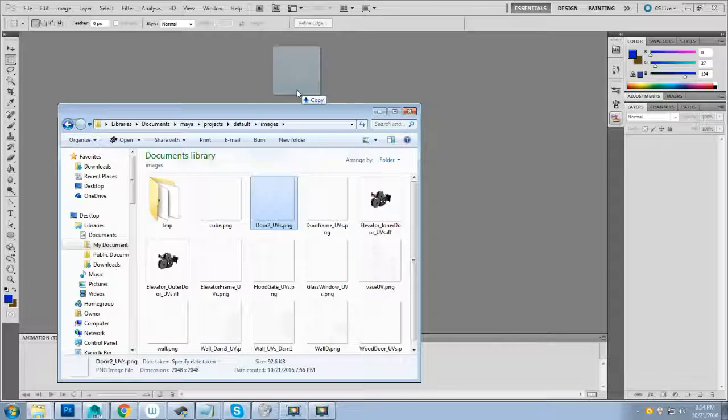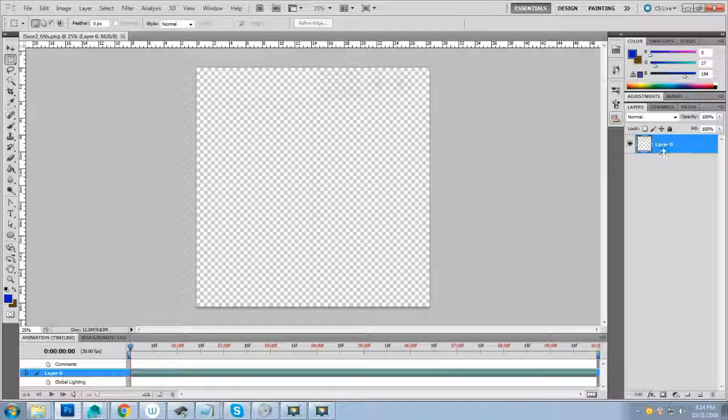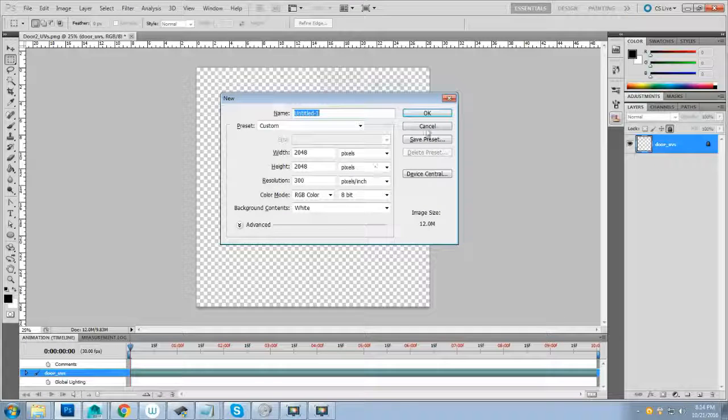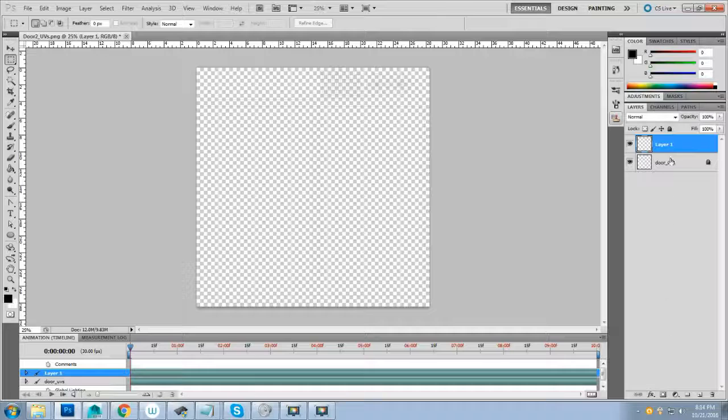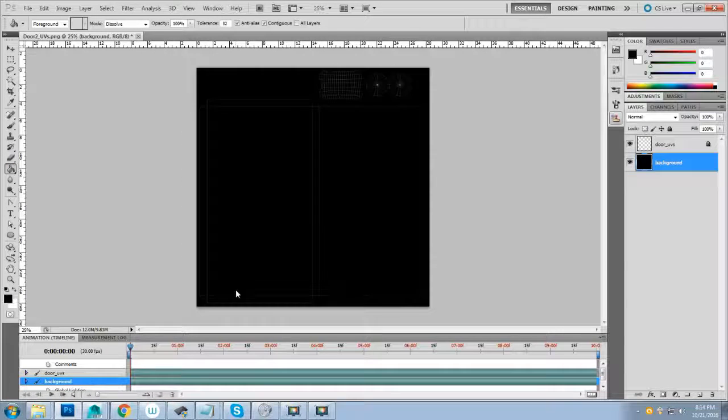I'm going to drag the door in first. And I'm going to name this door UVs. I'm going to go ahead and lock the layer because I don't want to mess it up. And then I will create a new layer. Whoops, wrong button. New layer, drag this below my door. This is going to be my background. I always fill a background just so I can see my UVs because they're black and it's hard to see them. And I will drop a lock on that so I don't mess it up.